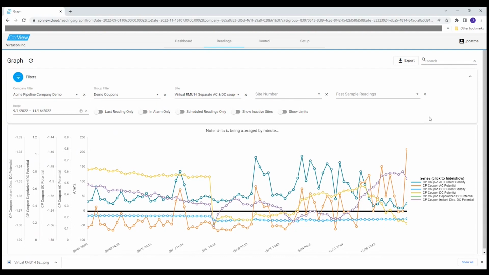Coming within our next release, I'm happy to say that we will expand upon the graph export functionality. Right now, you can see if we click on the export, it'll just download a PNG image of the graph. Coming shortly before the end of the year, we will have the ability to export CSV readings from within the graph page as well as the PNG image. So stay tuned for that.